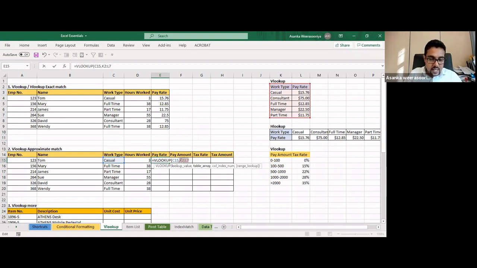Select and press the F4 function key, then a comma, and put the column index number as 2 and false. It's returned the same figure. Then I take it, and I want to calculate the pay amount, which is equal to per covers into this pay rate. So okay, we calculate the pay amount.